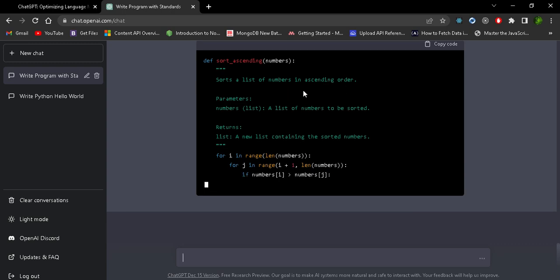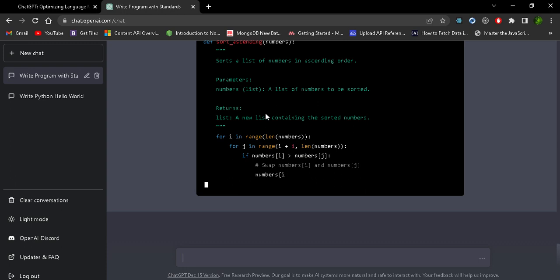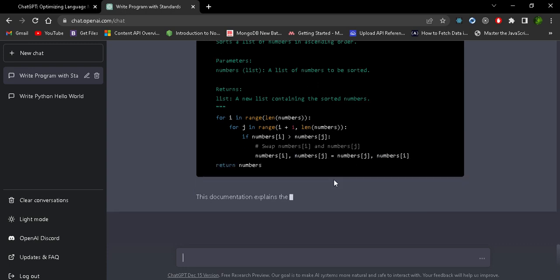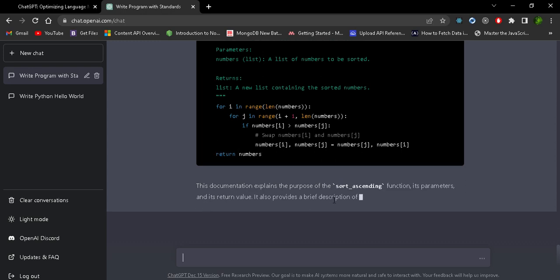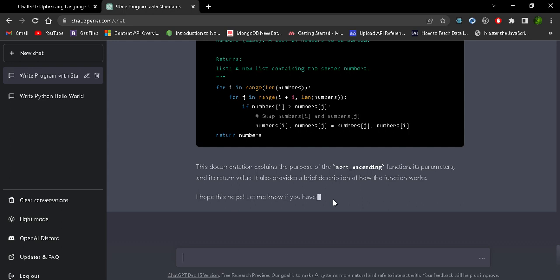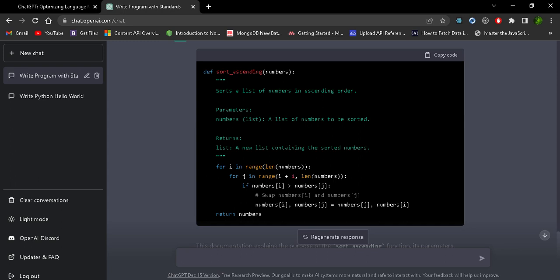Here it has given a docstring, so that is good. It's very nice actually. Great. So if you are a beginner, it is a very good tool for you. You will understand the standard way of writing code, how to write a docstring, how to write variable names, all the things it is giving.